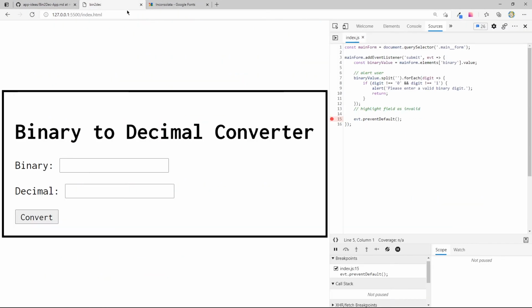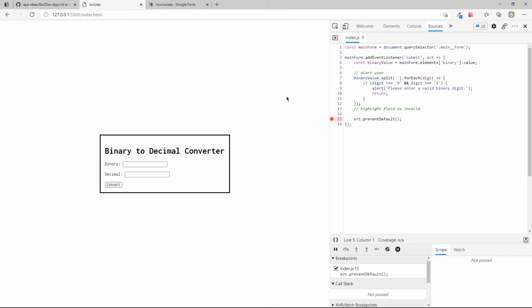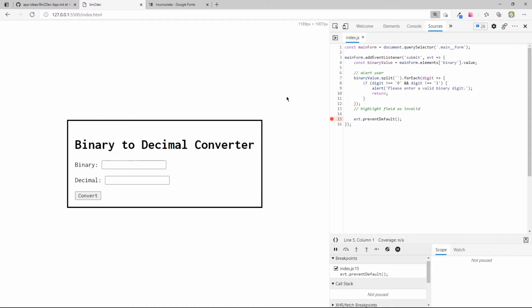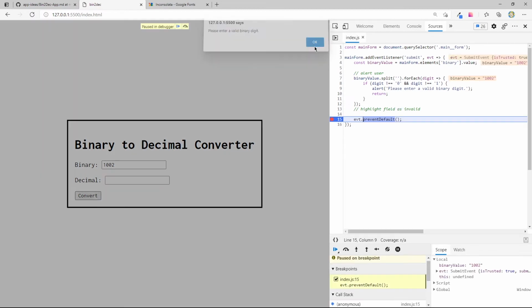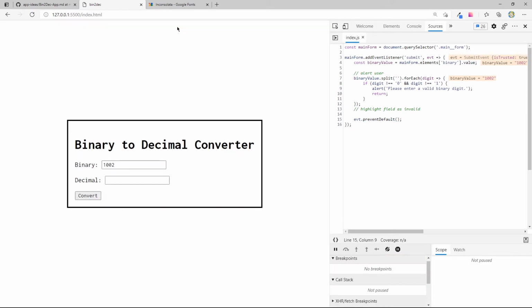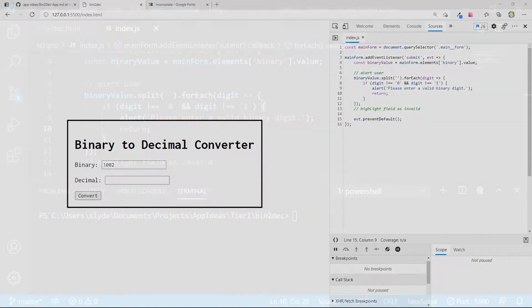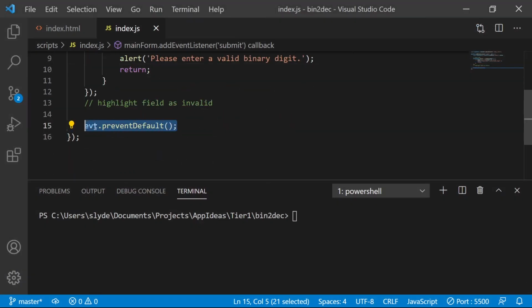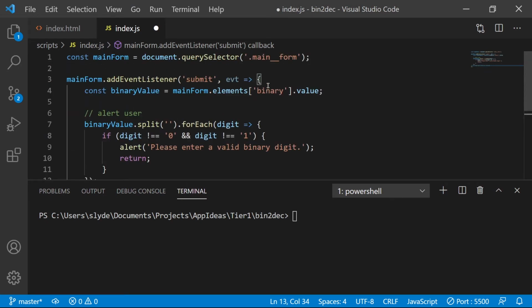Come back to our browser, decimal. Let me reset the zoom here a little bit. There you go. Let us enter in a number now. So let's do 1002. Let's see what happens. Please enter a valid binary digit. Continue. But this event prevent default is still happening. So, which by the way, I should probably move that earlier to the top. It doesn't need to be so low. Should be one of the first things we do.